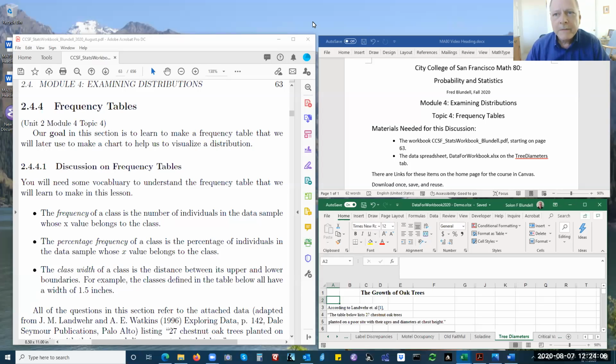So Module 4 in your OLI textbook is on examining distributions. On pages 19 through 21 of the textbook, there's a discussion about histograms. The textbook shows you how to interpret the meaning of a histogram and how to describe the shape of a histogram. It does not show you very much about how to make a histogram.